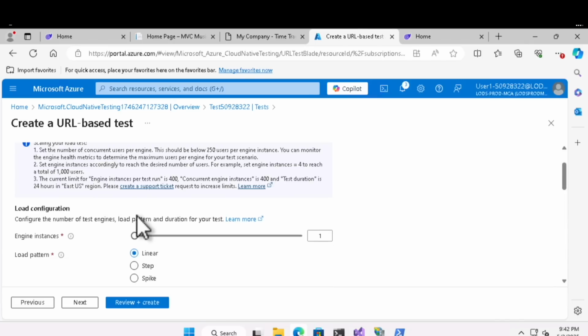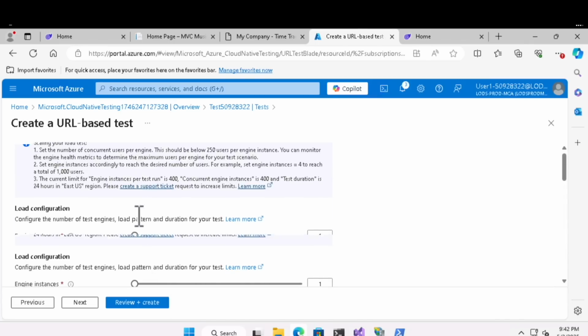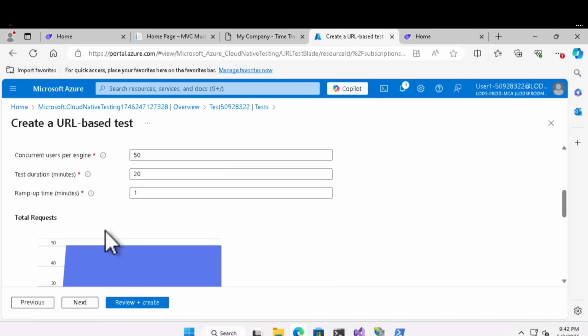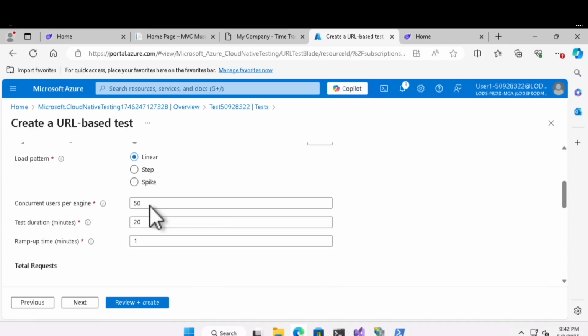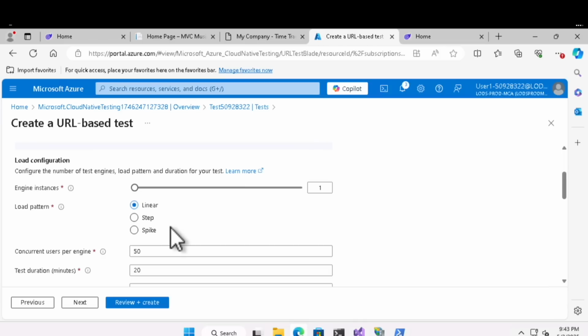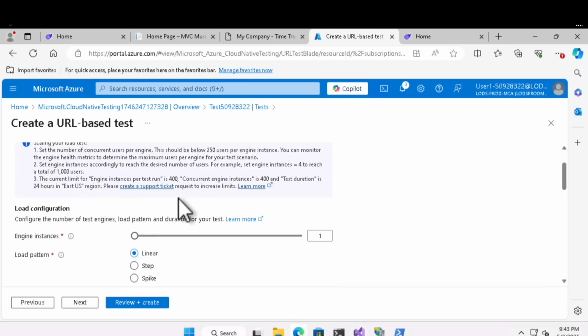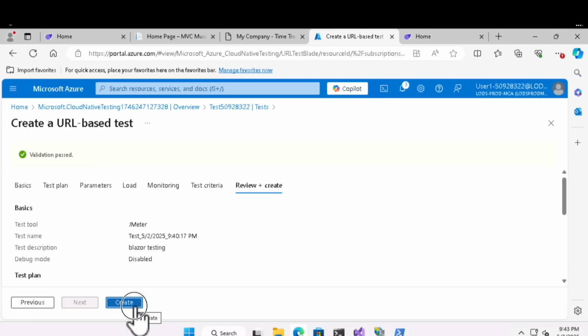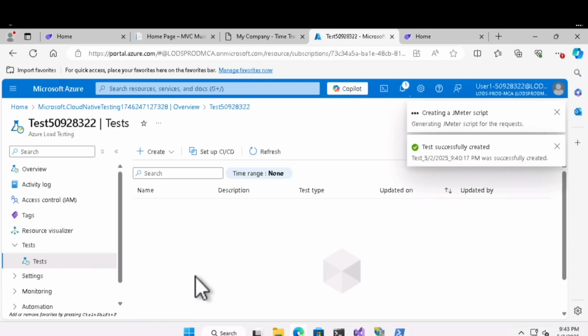Under the load, you can come in here and modify the load. What type of parameters, how many concurrent users, all of this can be verified here. Total request, the time duration, all of this can be done here, and you can add additional things for monitoring and things like that. So click on review and create, and click on create.